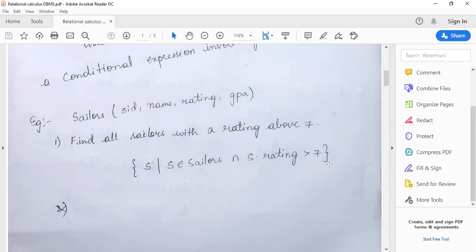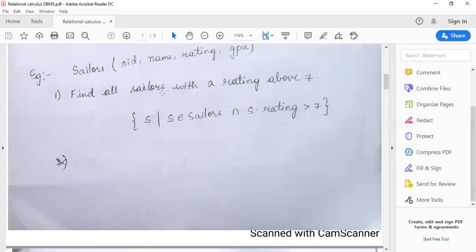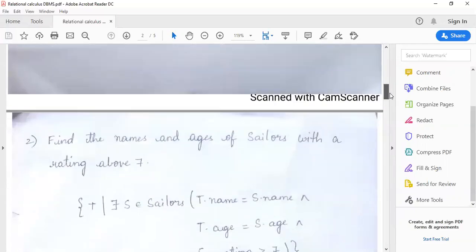See if you can understand. This is the syntax provided. T is a tuple variable. What is that variable here? Sailor table, within the sailor table, a record. Yes or no? So S here is nothing but T, which is a tuple variable. And how are we defining the tuple variable? By saying that it belongs to sailors, and a condition. This is the expression. This is how you write tuple relational calculus.